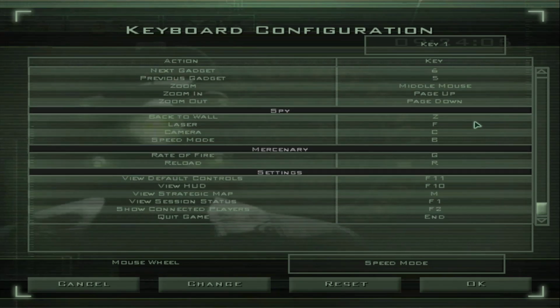As the spy, I have back to wall as the Z key. Enabling the laser on the taser gun, I have as the F key. The camera button, this is going to get you back into your sticky camera. If you were to fire a sticky camera on a wall, leave the sticky camera, you can then push, in my case, the C key to return to the camera. If you are someone who uses C to crouch, you could say put this as like the X key, something like that.